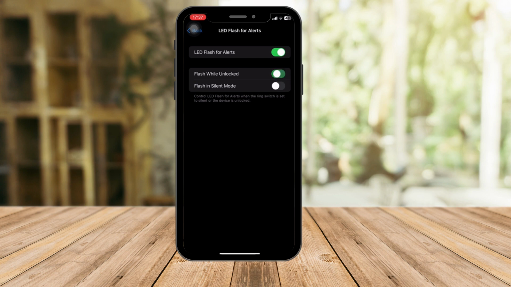Because if you toggle the first one and the second one is not toggled, if you're using your phone and someone calls you or sends a text message, you will not have those flashing lights while you're using it. But if you want to have the flashing lights while you're using it, enable the second one. And third one, of course, flash in silent mode.